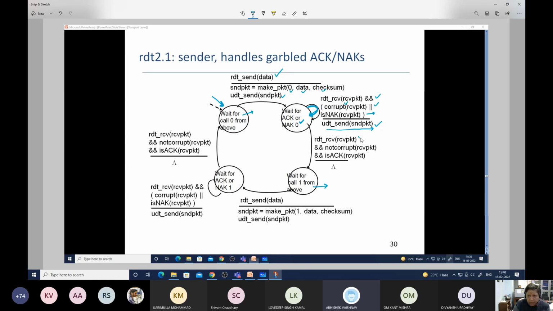If you receive a packet which is not corrupt and which is acknowledgement, then you move from this state to this state, and now you start waiting for packet number 1 from above. When you get the packet, you send the packet with sequence number 1, and now it is repetitive. So the important thing here is you'll move from 0 to 1 only when you receive the positive acknowledgement for 0. You move from 1 to 0 only when you receive the positive acknowledgement for 1. Otherwise, if you receive a corrupt packet or a negative acknowledgement, you will retransmit that packet. So the sender's work is done.